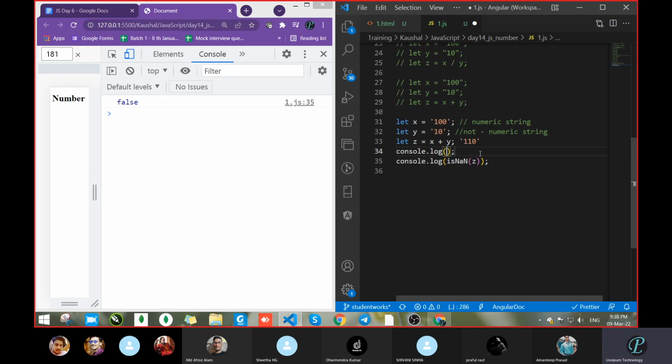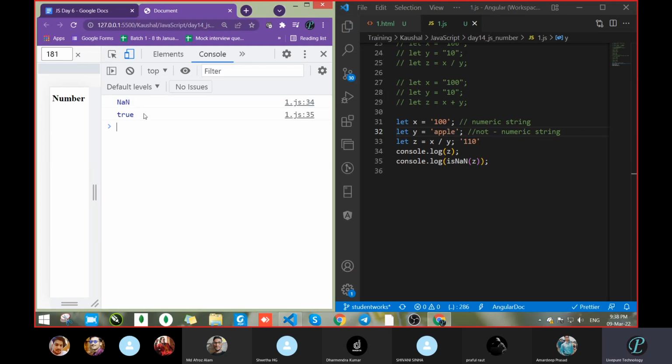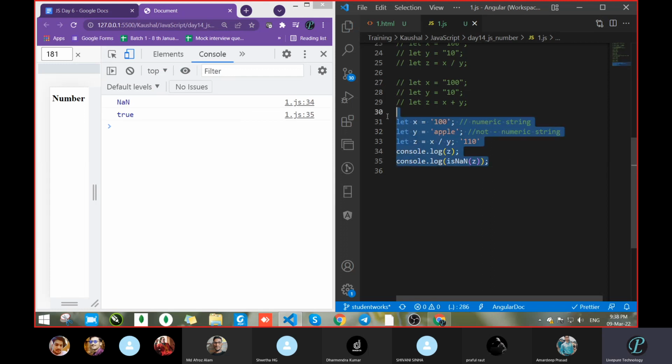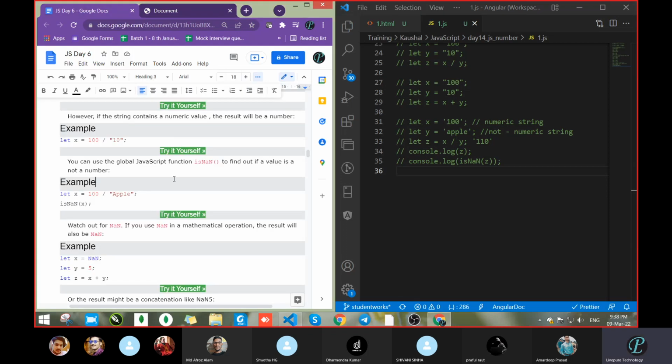Let's say, yeah. So we got a number. Fine. Let's do the operation, division, and pass here apple. Now see, you got that NaN and it becomes true because it is not a number. Fine. Now pass here 10. Clear or not? So this way we can check the property not a number. Like isArray, the same thing we can do.